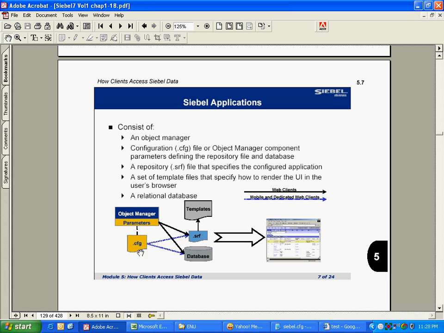So while starting, Siebel looks at the CFG file, finds out which SRF to be used, uses that SRF, and uses the templates to create the whole page and publish it here. Okay. CFG will tell which SRF, then the SRF will be picked from here, then according to the templates, the page will be published here. Okay. Repository files, you see the configured application. The way it is written is sometimes confusing, but that specifies the configured application, meaning all the configurations and all the changes that are there. Okay.